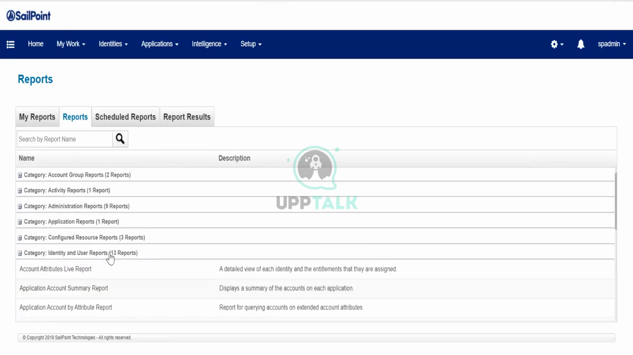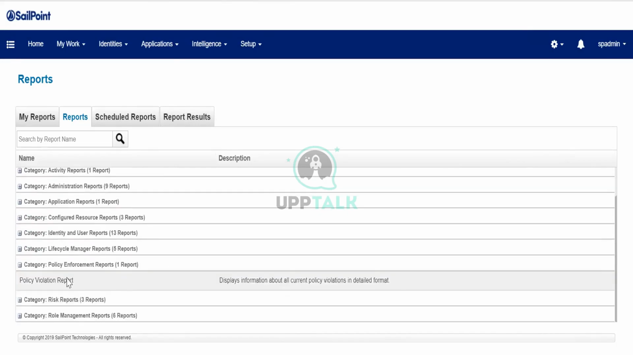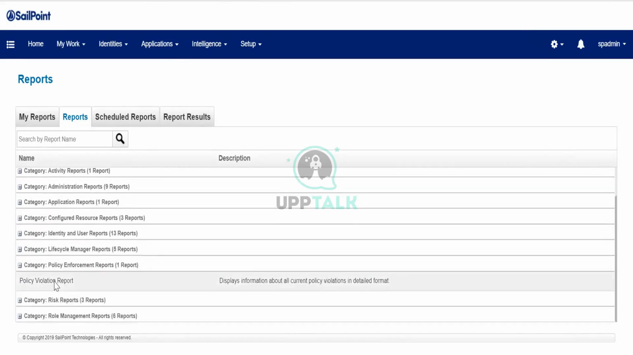If it is related to identity and user reports, we have 13 reports. You can utilize this one if it is related to entitlement, roles or any policies. For policy violation, we have a policy violation report as well. If you want, you can execute them easily. They will come to know how many policy violations we have. That's the purpose.